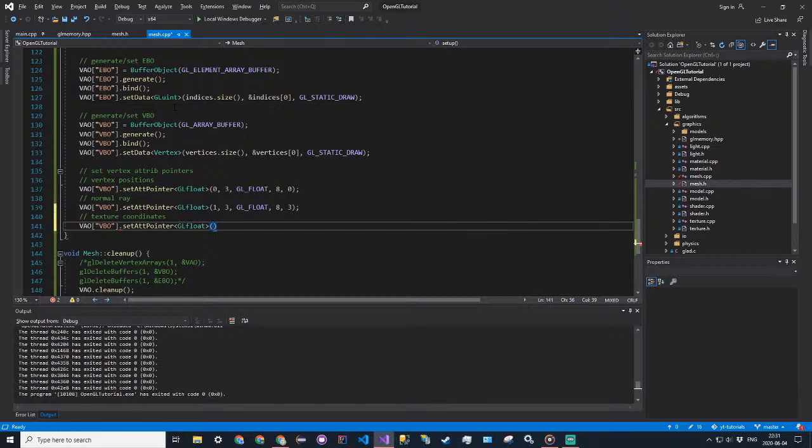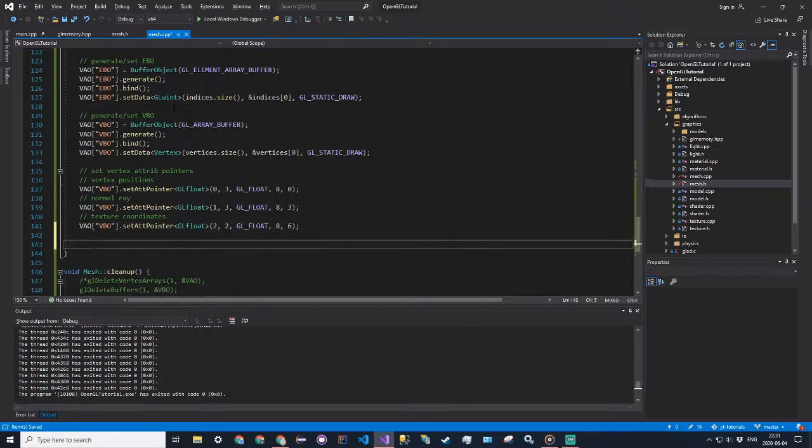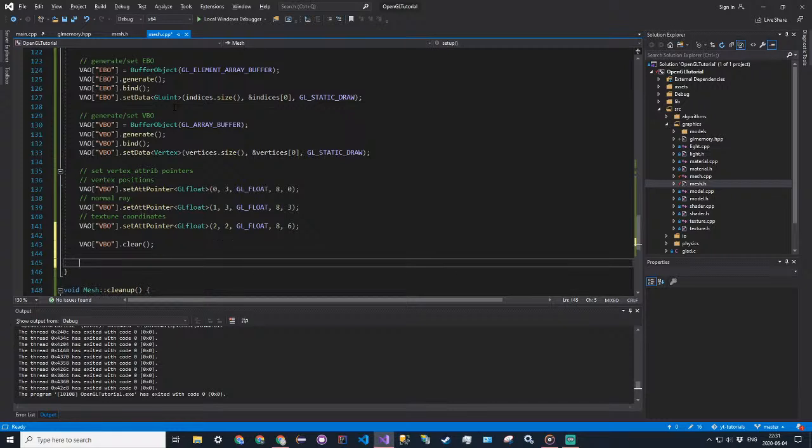Okay. So for the parameters here, we're going to say 2 for the index, 2 for the size, because the texture coordinate is 2D, remember? GL float for the type again, same stride, and then 6 for the offset this time. And then after this, what we want to do is clear the VBO. So we're going to say VAO at VBO dot clear. And then we want to clear the VAO. So all we're going to call is that static method. So we're going to say array object clear.